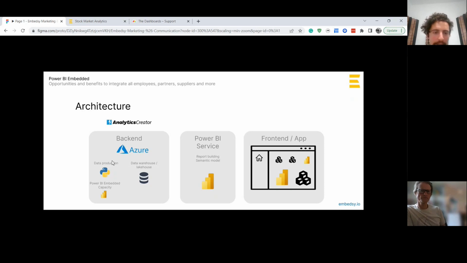Right, so back to this. This is our backend. Then you build the reporting in Power BI service, right? You build a semantic model there, with the measures and everything you need to build your reports. And then you build your app in whatever you want. Power BI is agnostic of the technology you use, either in the backend or in the front end. So you don't really care about that.